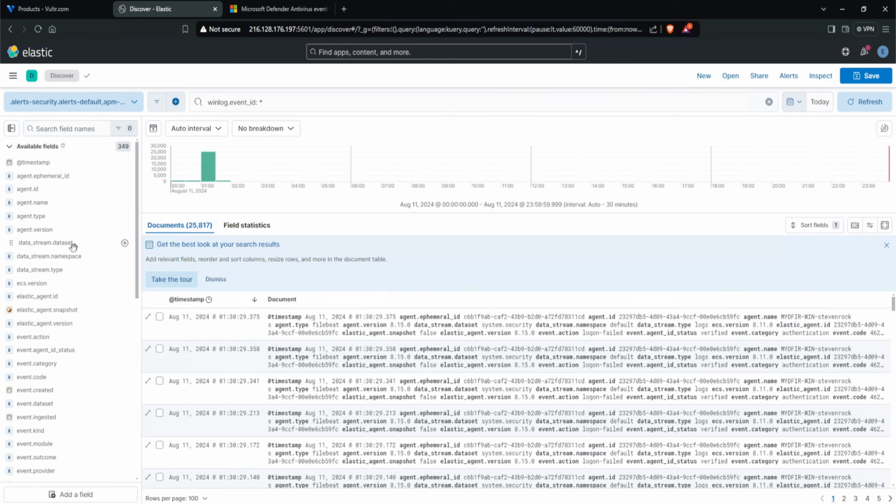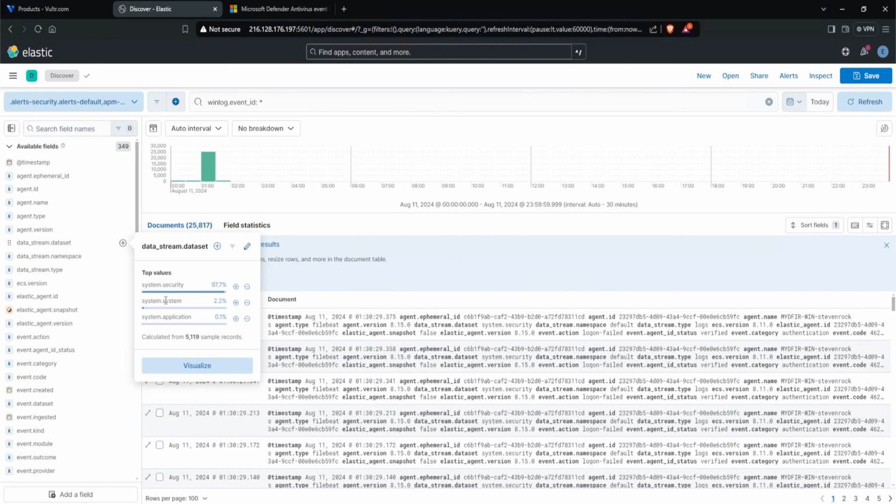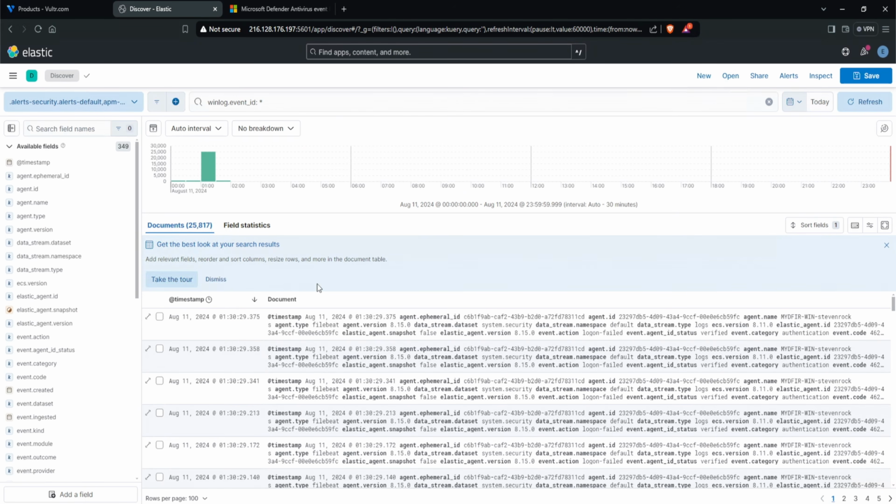Now, if I select data_stream.dataset, I notice that there are only 3 fields. So security, system, and application. There is no Sysmon or Microsoft Defender just yet. After a couple minutes, we still do not see any Sysmon logs or Defender.